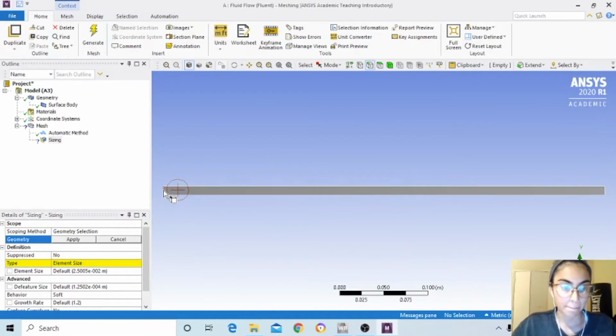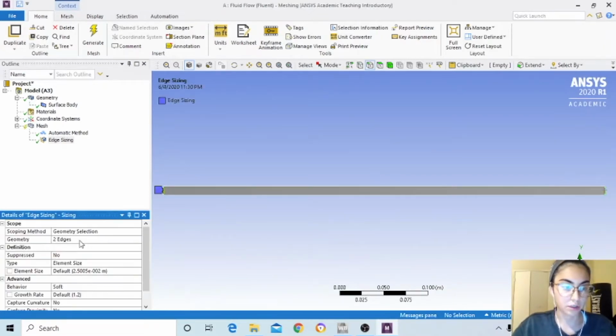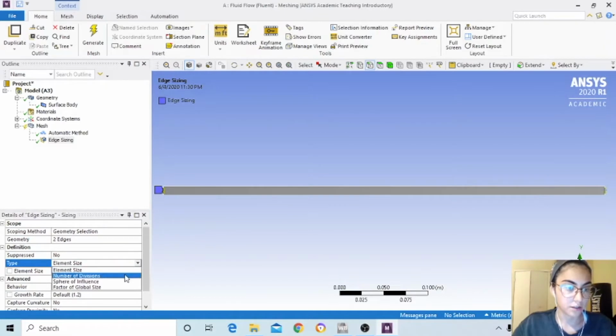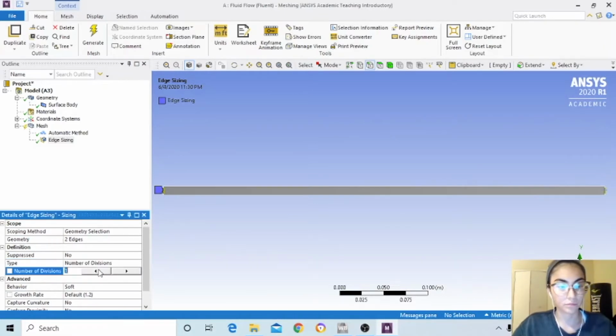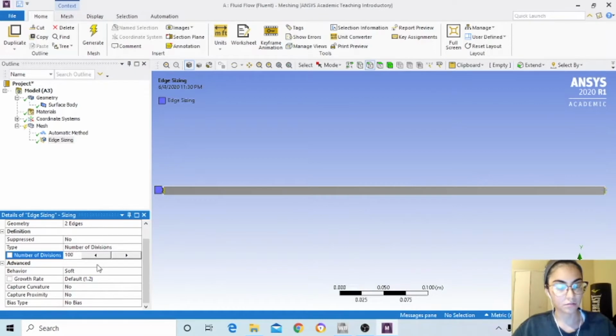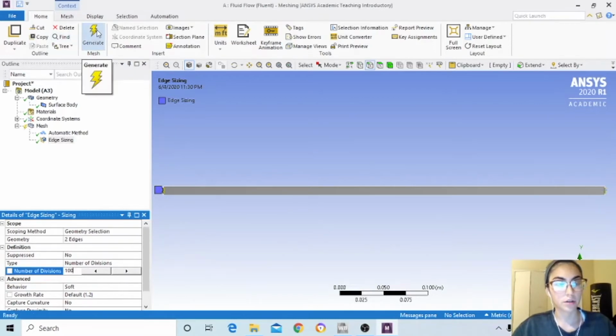So edges, click control so we can choose our second edge. So now that we have those 2 endpoints, I'm going to click apply. And then we're going to go down to the type and change it from element size to number of divisions. And I think we can go with 100 here. That should be good enough. Let's now click generate.